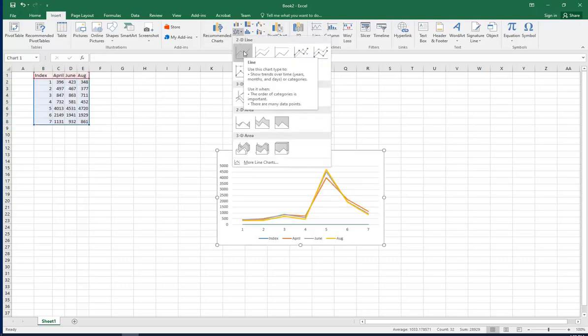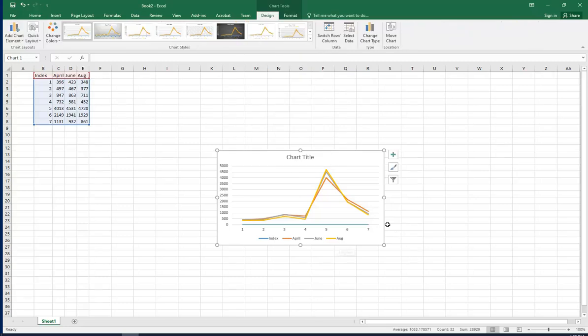Line, and you can choose the first option. And look at that. You got your own spectral profile that you can turn in for Lab 3.